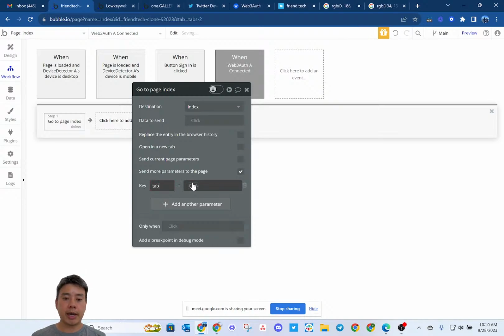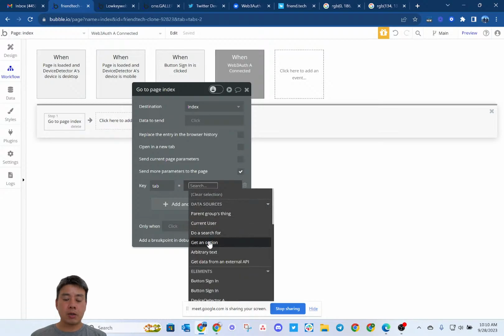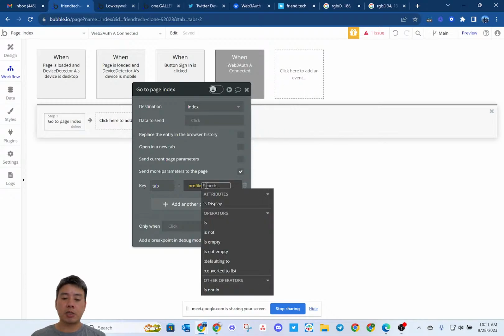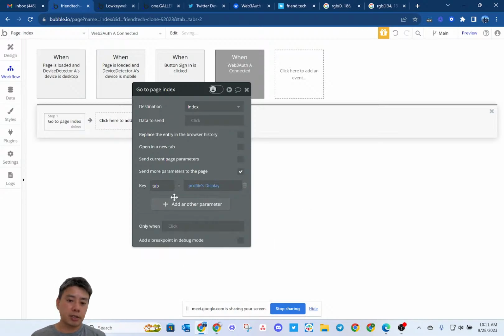So we're going to send a tab, and we're going to get an option. If you create an option set, this is how you retrieve different option sets. It knows it's app tab because we only have one option set so far. And we want to set it to be profile. The reason why it's asking me for more information here is because profile is an object. It doesn't directly translate into text. We're going to have to specify that we want that profile option object's display, which is text. And now it's good, right? Now it's showing blue, which is copacetic. If the variable or expression is blue, then Bubble's happy.